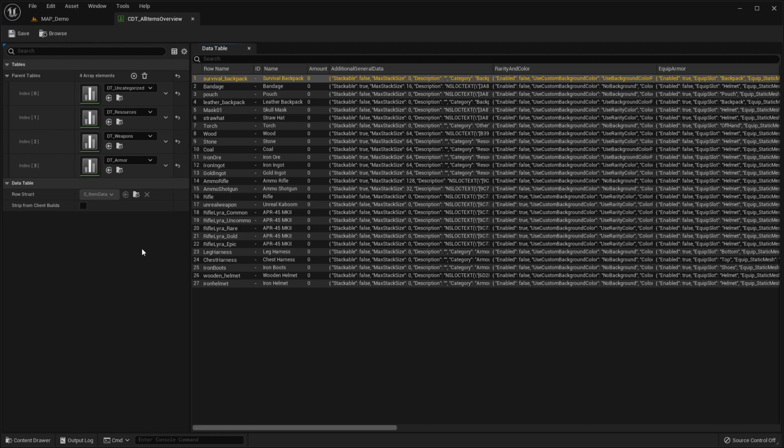And that is because this is a composite data table. So what is a composite data table? That is basically a collection of all rows of each of these sub-data tables. So let's say here are 5 rows in the armor data table added and 6 rows in the weapons data table added and so on. And it will take these rows and puts them together here in this big all items overview composite data table.